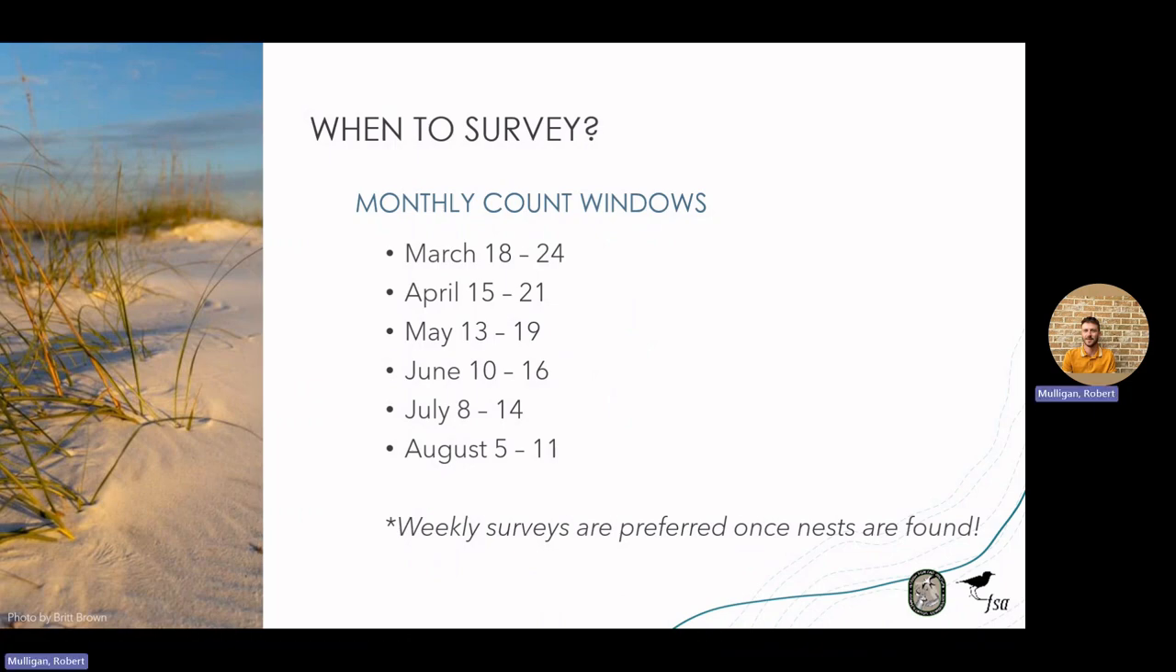Shorebird breeding season typically starts in March and goes through the end of August. Depending on the species, the weather, and where you survey in the state, you may see birds on nests as early as February or tending to unfledged young as late as October.